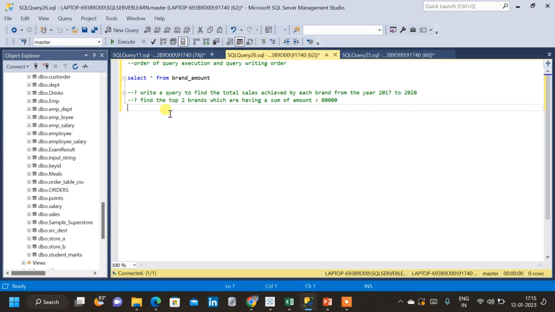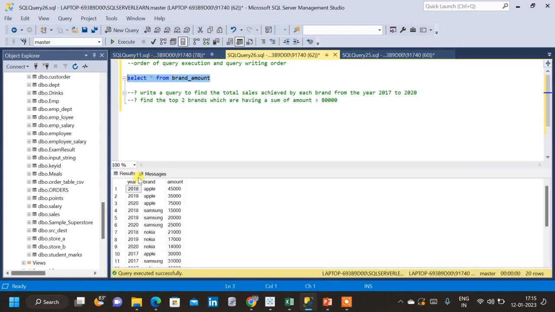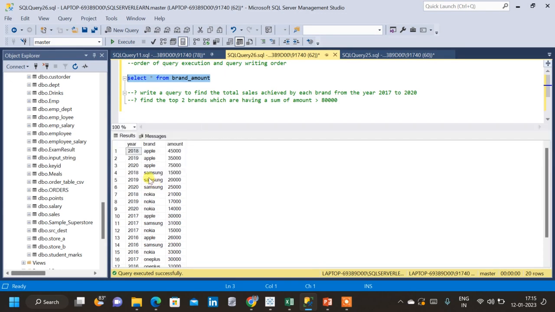In this video, we will see about the order of query execution and query writing order in SQL. For that, I have created a table called brand_amount. Let us query the table and see the schema of the table. So we have year, brand, amount columns in the brand_amount table, and the table tells us the sales achieved by each brand in a particular year.